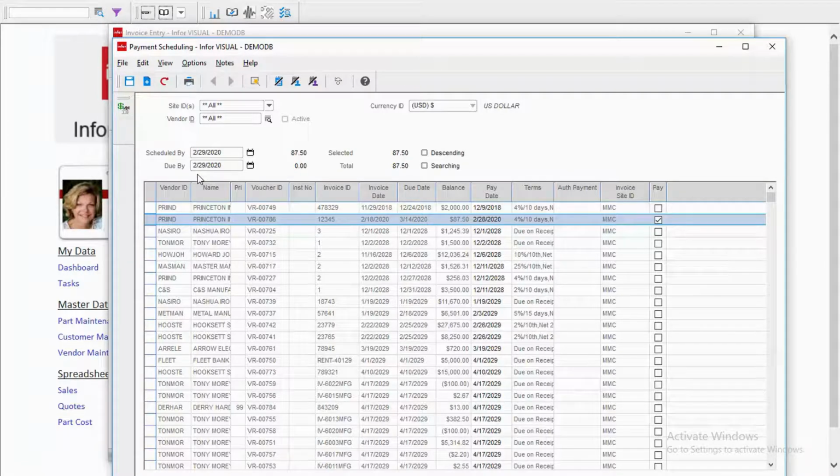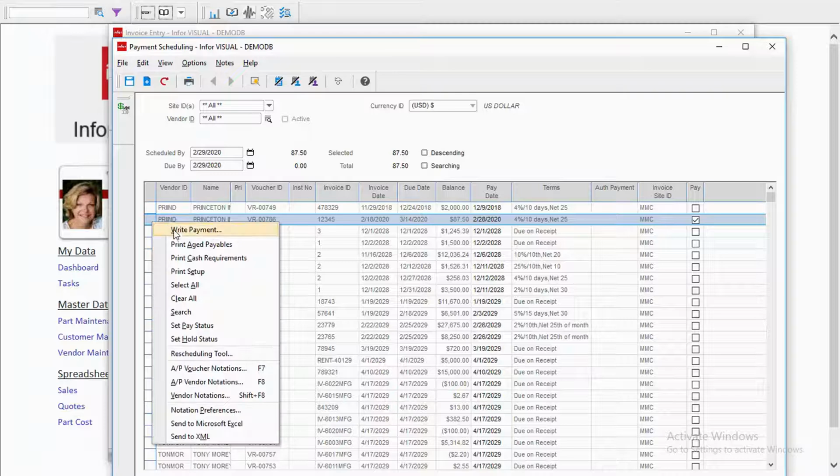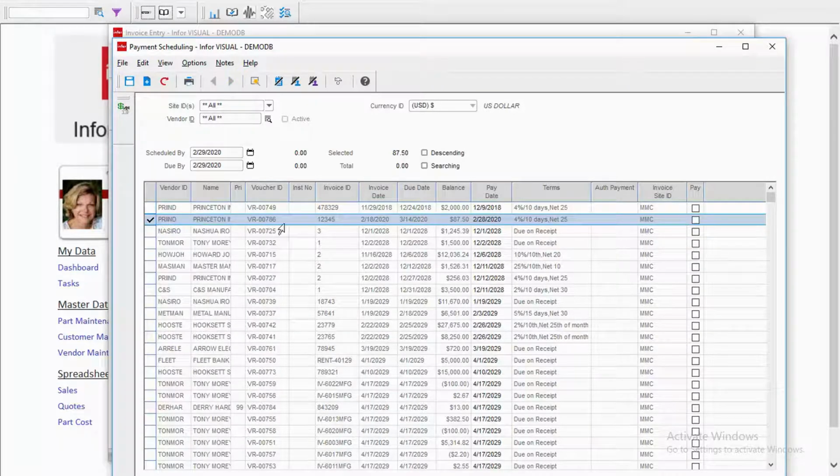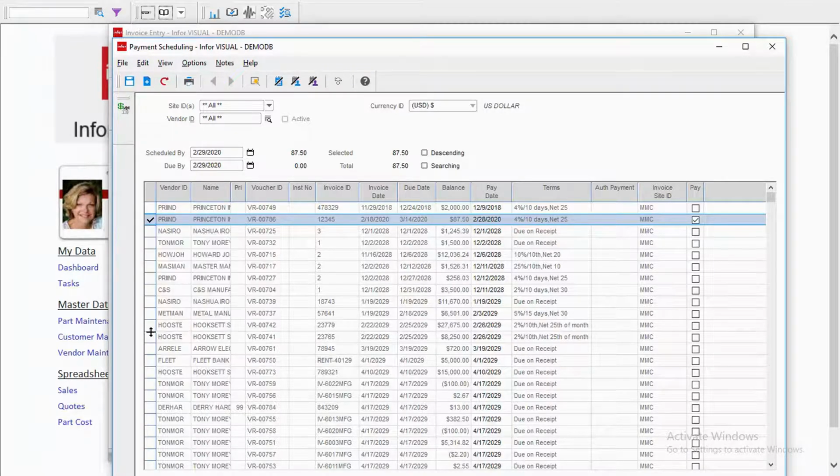It's going to consider that based on terms and what that pay date is, and automatically mark them as pay. But then I can always unmark by changing it to hold. Notice now it's gone there. I might choose to pay more. You know, maybe I want to pay, well, everything.